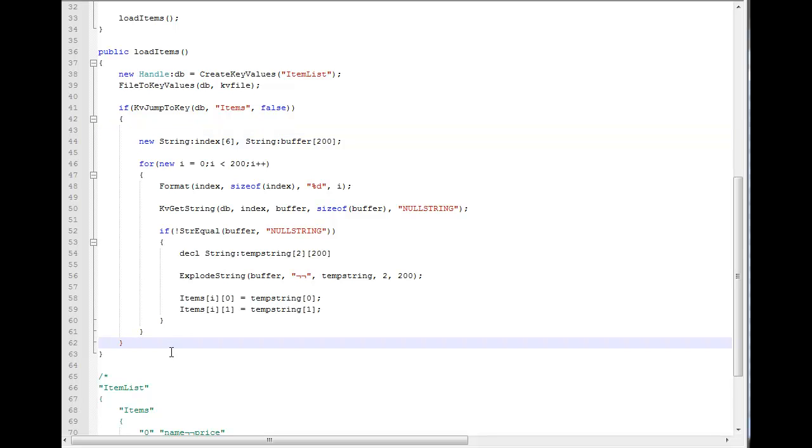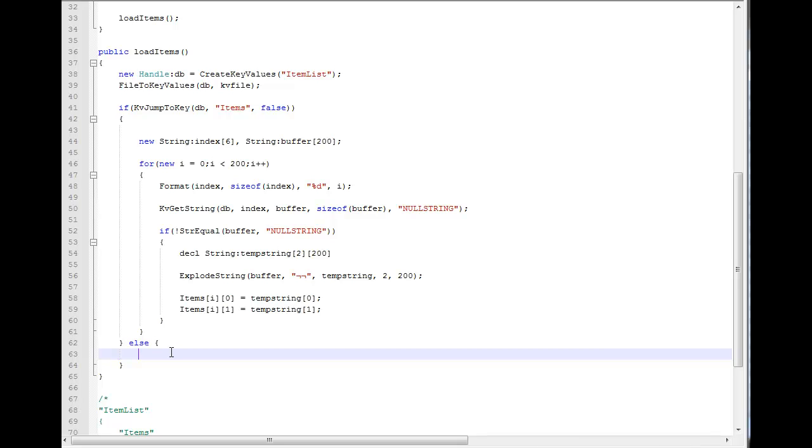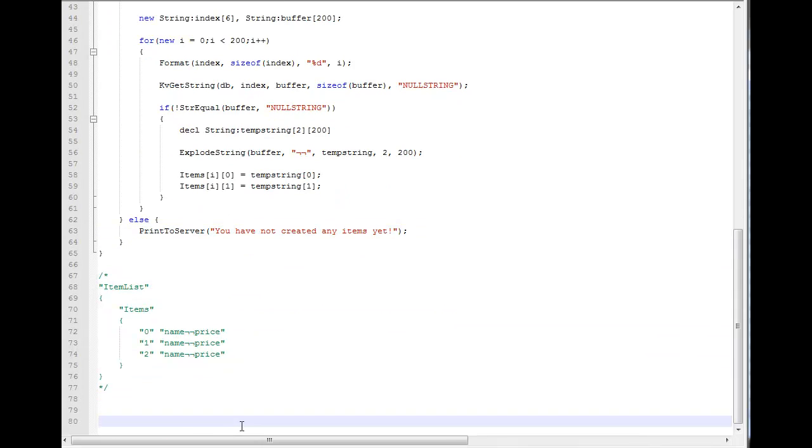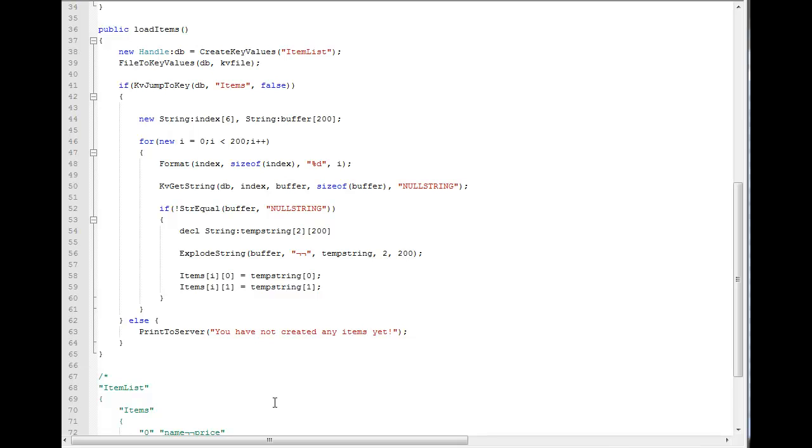Now here though, I do want to add an else statement, because I want to point out that you didn't create any. So yeah, print to server, and here you want to say you have not created any items yet. So what I'm saying here is that you're gonna have to add them manually, right? Actually, no. We are gonna create a function to add any item in game.